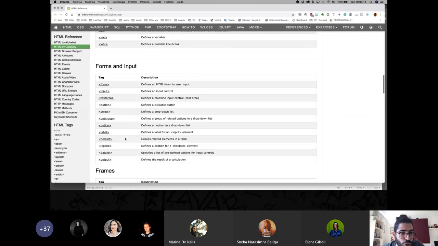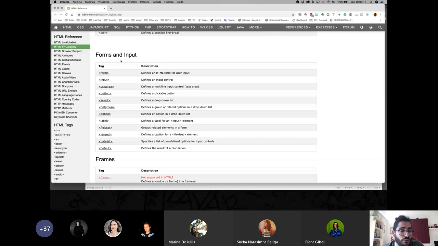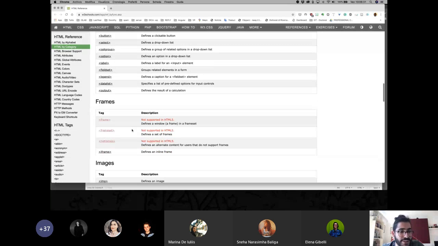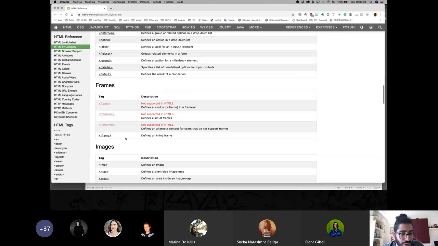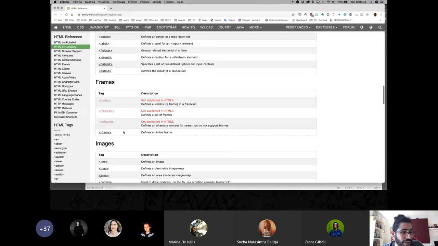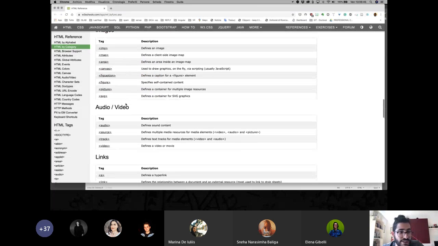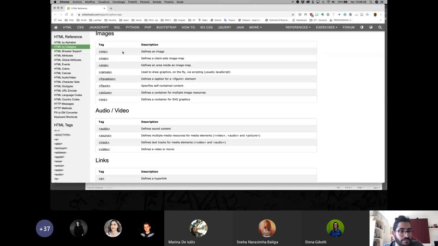These are tags useful for forms. So if you have to create, I don't know, a newsletter subscription, a login form, or a registration form, these tags are useful. Frames are used, iframe, the last kind of frame supported in HTML, and they are useful to, for example, import YouTube videos and other media content. You can have images, and we will explain a little bit about images, the difference between SVG and simple JPEG images.